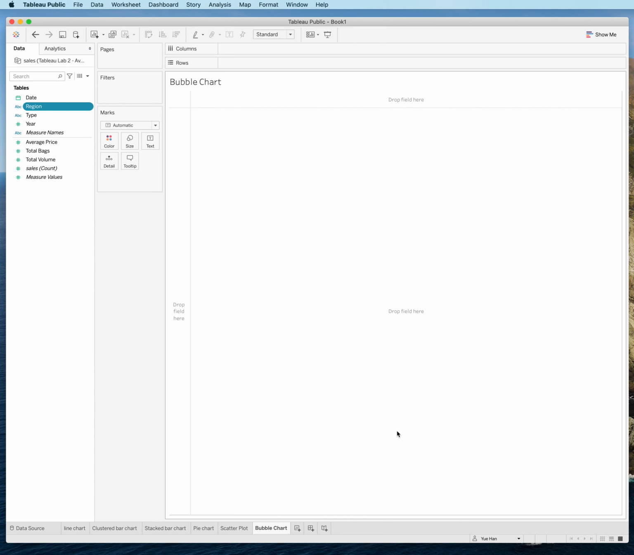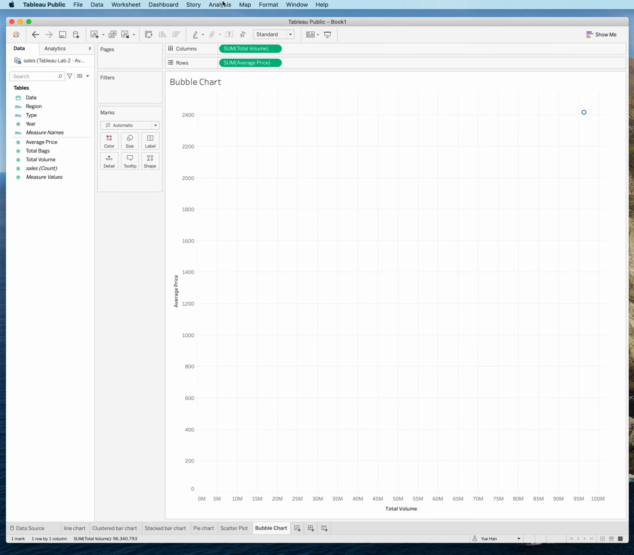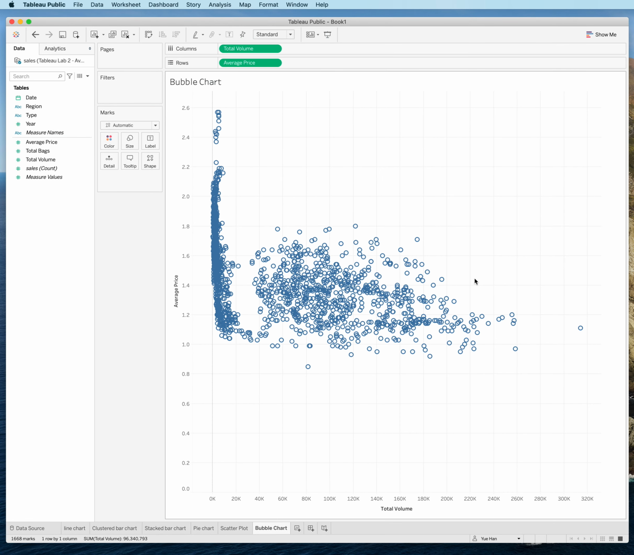In this bubble chart, we will be creating a similar chart to what we have just created in the scatter plot. And then we are going to add one more dimension, which is the total bags. Let's see how we can do that. First, let's repeat all the steps we have done in the scatter plot. We'll be dragging the total volumes to columns, and then the average price to the rows, and then let's uncheck the aggregate measures. So now this is the scatter plot we have created before.